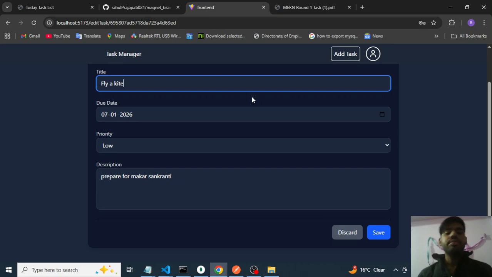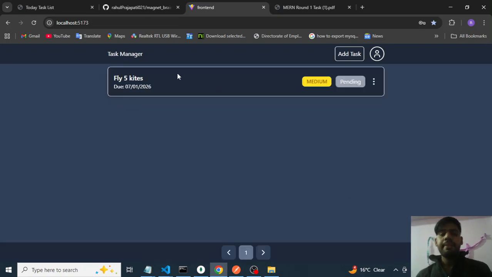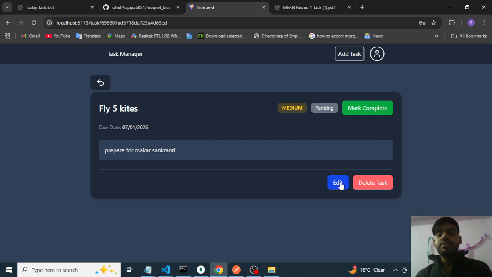Okay, so on the edit page we can update the details of our task, like fly 5 kites. Then we can set the priority as well, and the updated card will be displayed on the home page. Okay, so this was for the edit button.